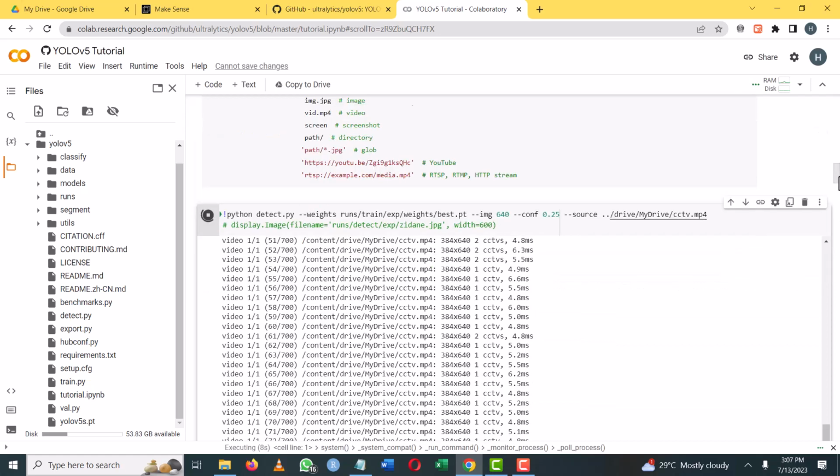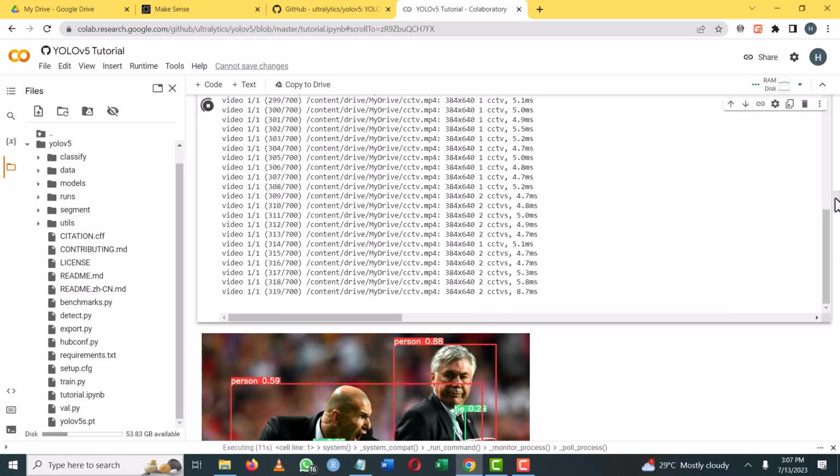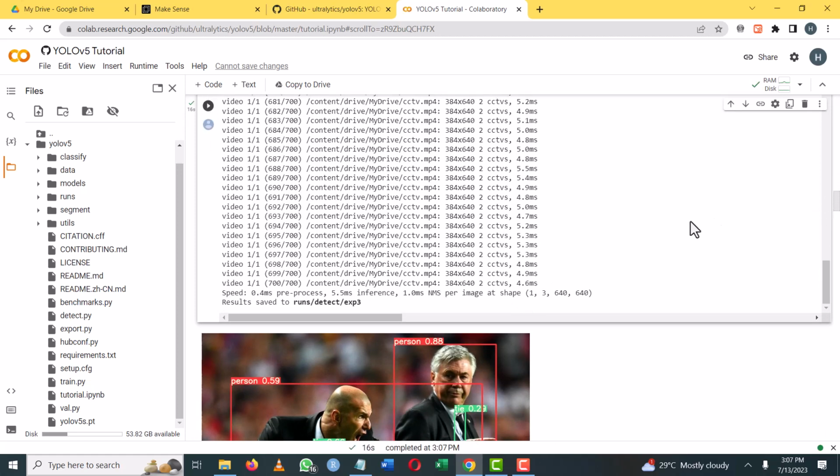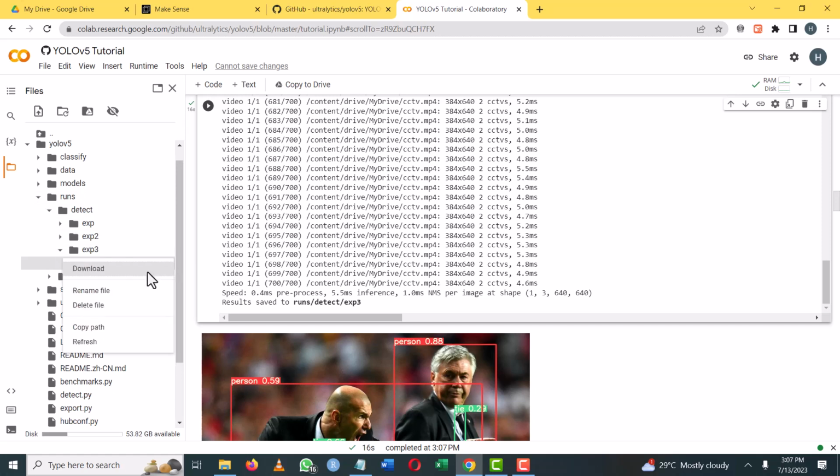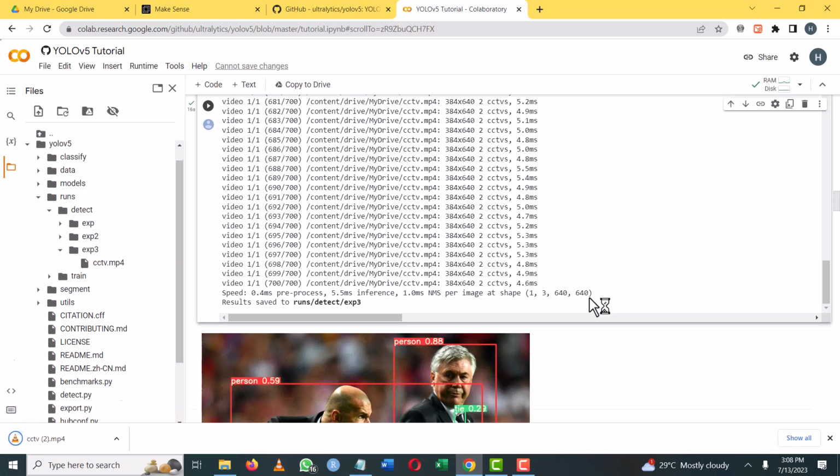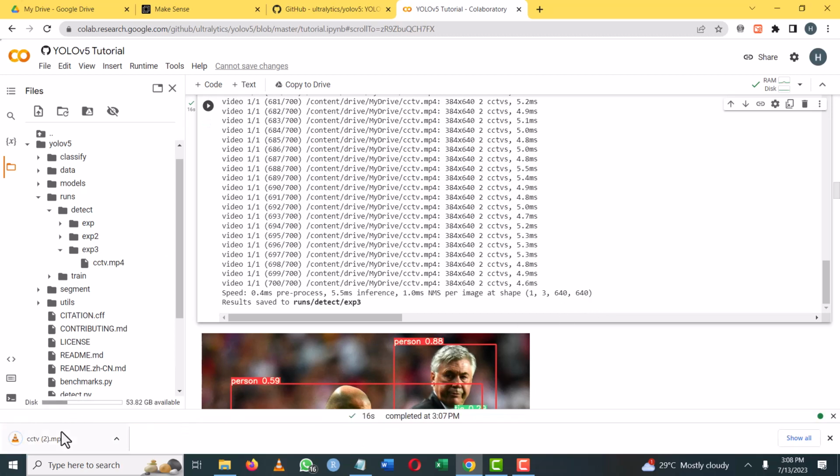So it's running now. Perfect. So we are done running the detection. So let's see if it detects and maybe it actually blurs the detected parts. So it's in experiment 3. So let's download the video in experiment 3. Download this. So let's open this.